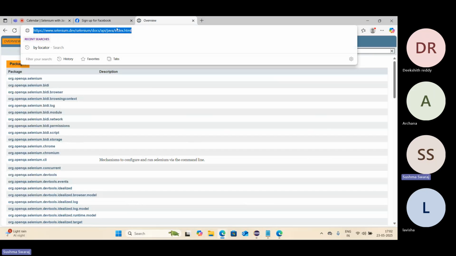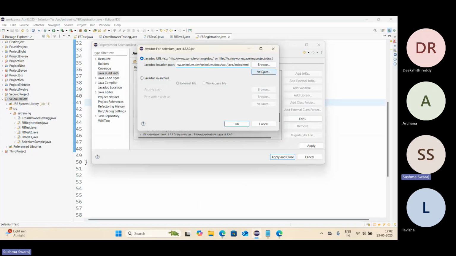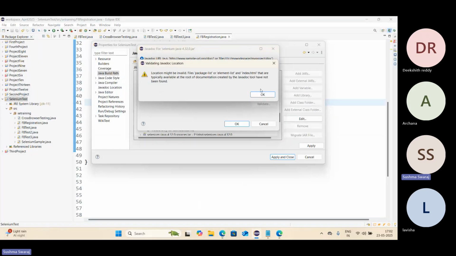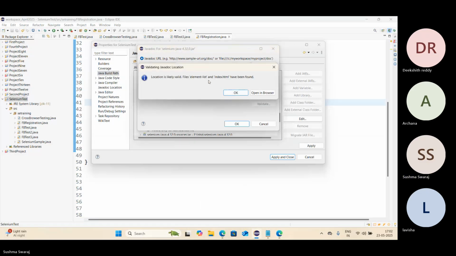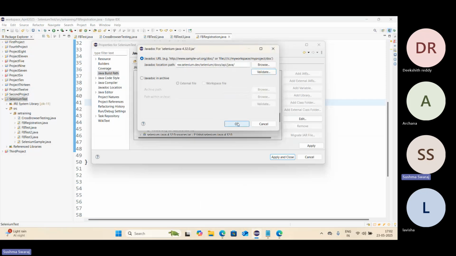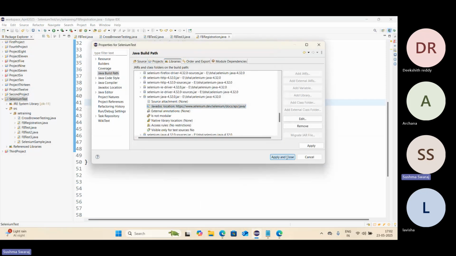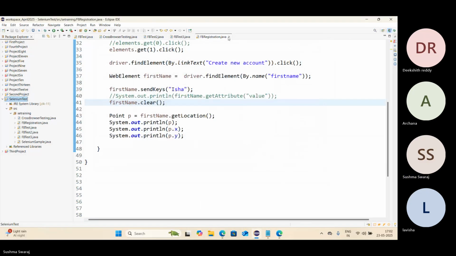I don't need to do all the API things. Index.html is not required, but let me try first. I will validate whether this is correct or not. It might be invalid. Okay, if I remove this one, this must have been found. Very good. I will say okay, apply and close.